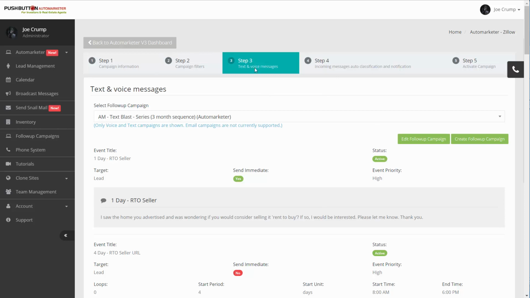But what you can see here is the campaign that is going to go out, the text messages that are going to go out. And on day 1, it's going to send out this little message here. I saw your home advertised and wondered if you'd consider selling it, rent to buy. If so, I'm interested, let me know. And that's the message that'll go out to all the people that it's scraping in the criteria that you've chosen.